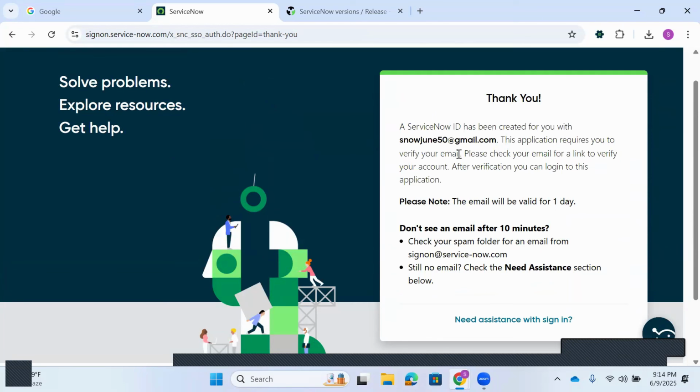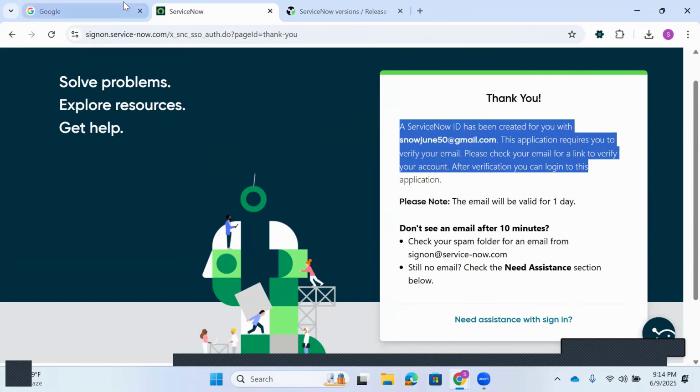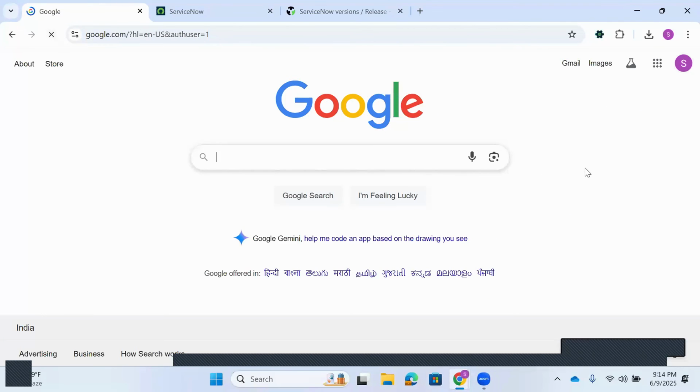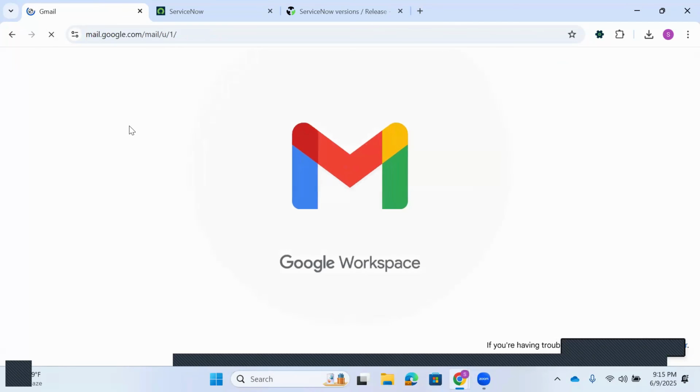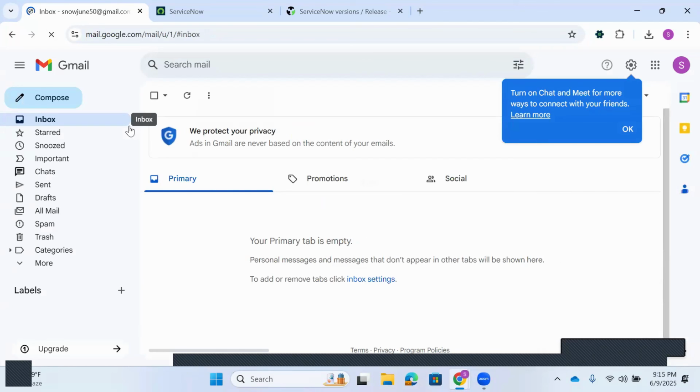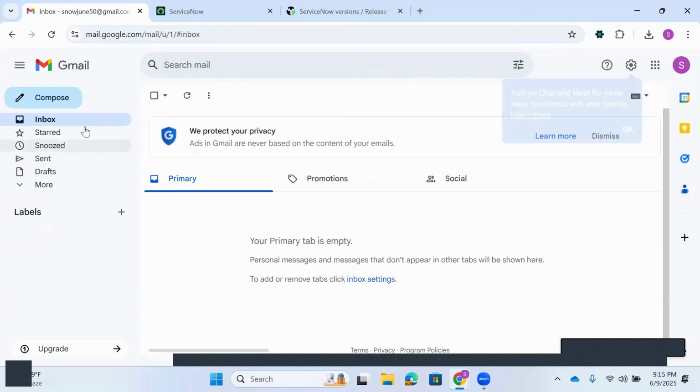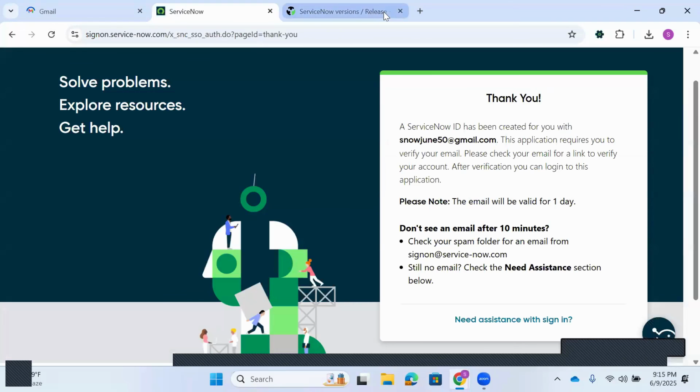This application requires you to verify your email. Please check your email for a link to verify your account. After verification, you can log into this application. So now let's go back, refresh it. Open your newly created mail, open the inbox again. Until you verify it here, you cannot access your new account.